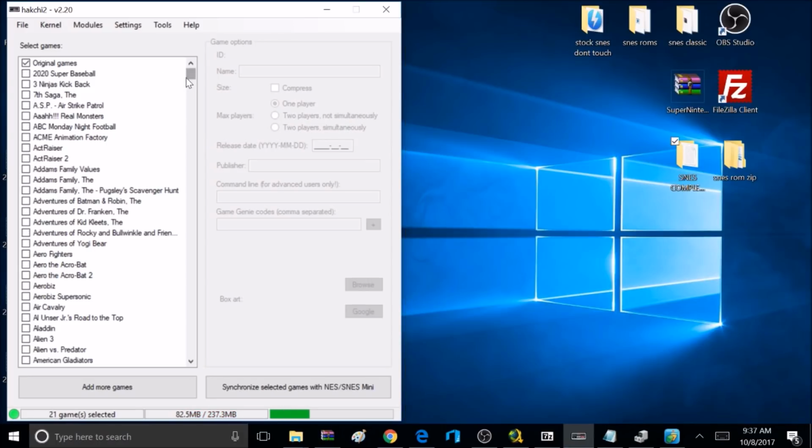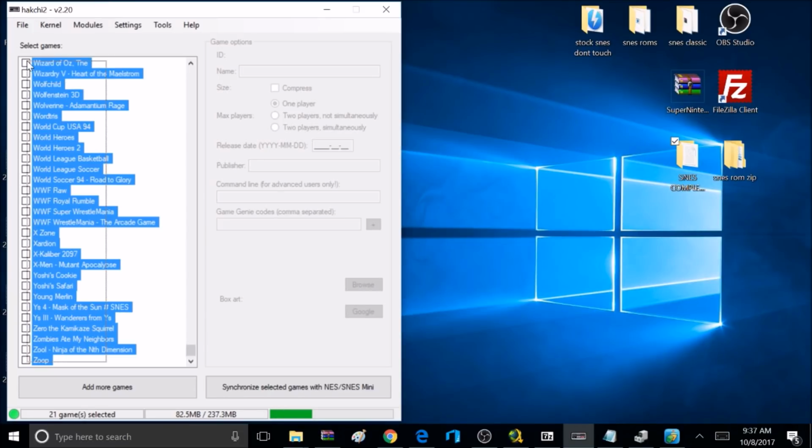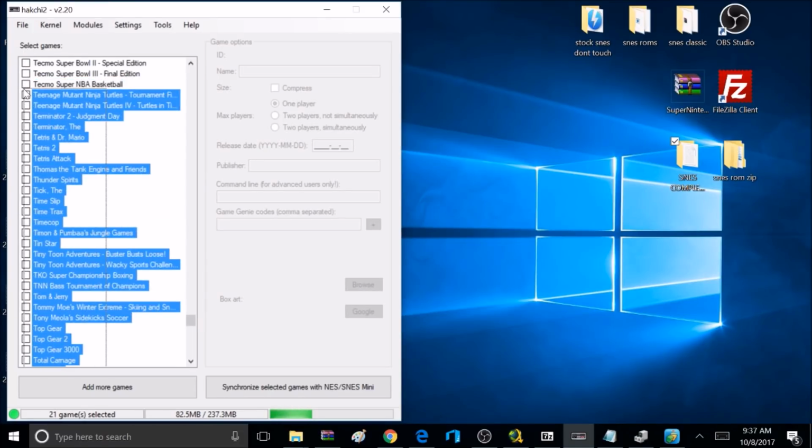So it's time to start trimming down my list. So I'm going to select the original 21 games and then an additional 193 games. Give me a total of 214 games. Now, depending on what ROMs you choose, it may take more memory or less memory. ROMs come in various different sizes. They can be 1 megabyte, half a megabyte, 3 megabytes. They vary quite a bit.